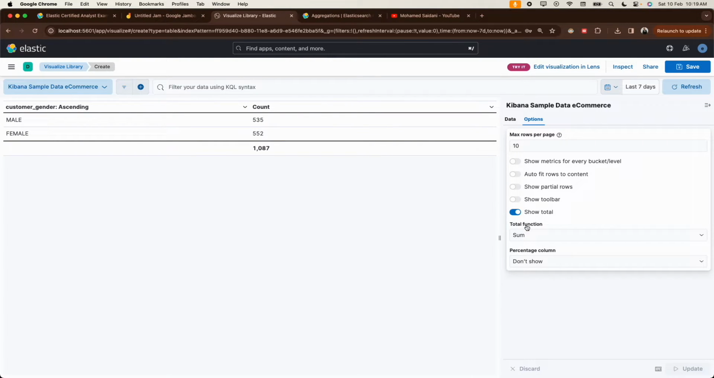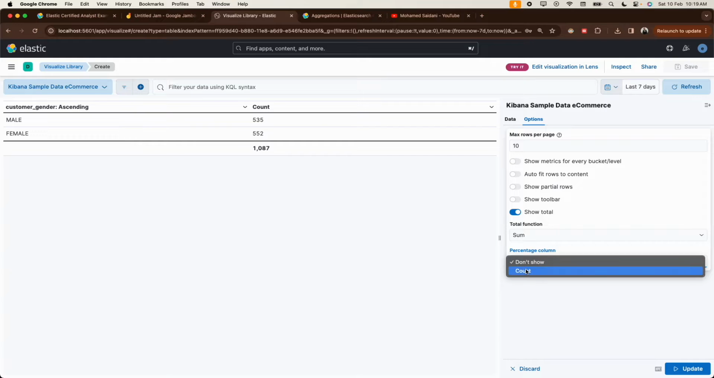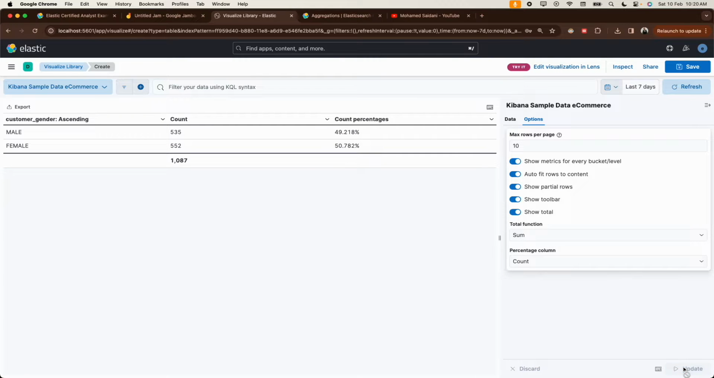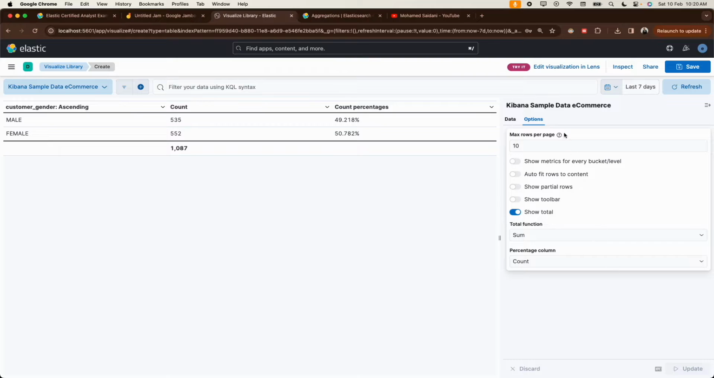So let's say you want to see the percentage of the values here. So you click, and it gives you the percentage of your count here. And there are other options that you can play with. You can enable them and see what every one does, but for now I will just keep it like this, for example.